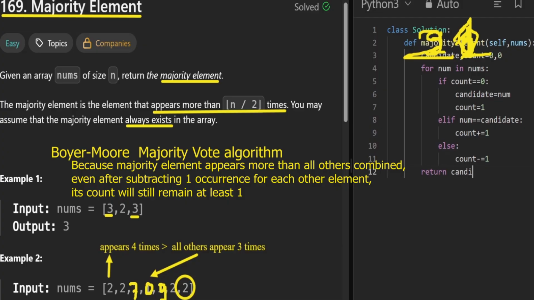Return the candidate which points to the majority number because its count is more than all other numbers combined. Even in the worst case scenario, after cancelling out with all the different numbers one by one, number 2's count is still at least 1 left.